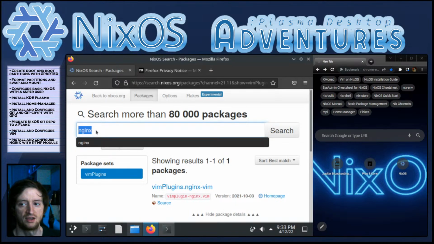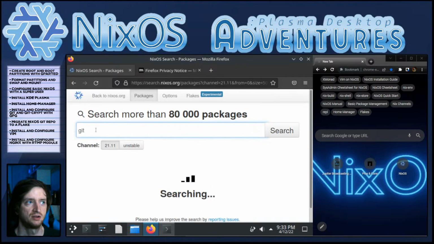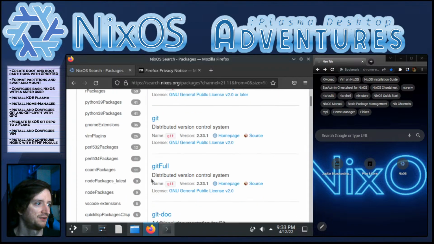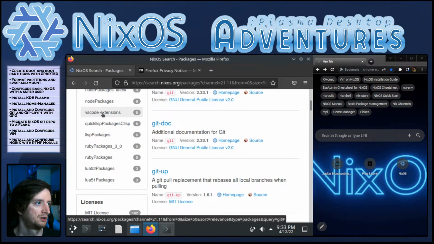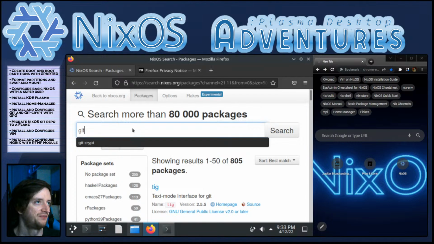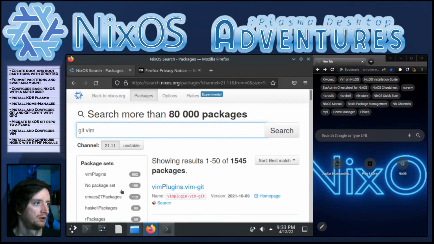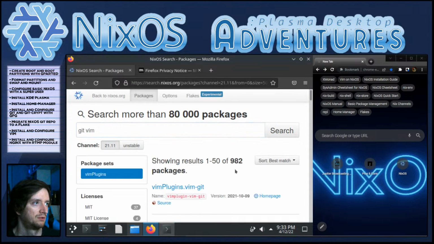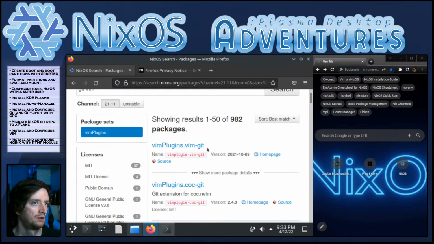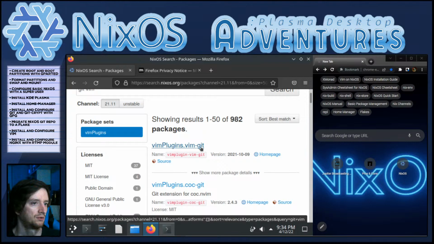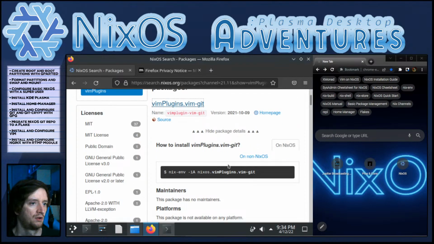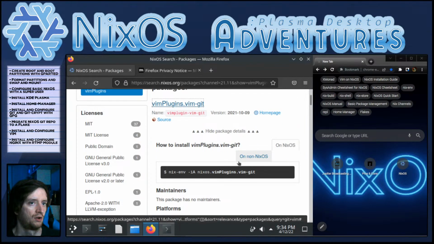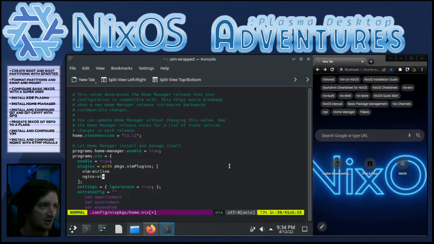So does that mean that if I do git and I look over here, there's going to be a vim thing? Oh yeah, VS Code is a thing that exists. Git vim. Okay, so I'm just gonna get a few of these. This is so good. Okay, so this one is vim git.